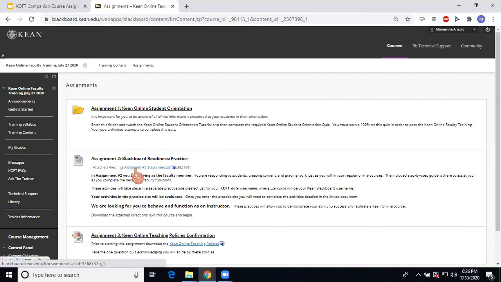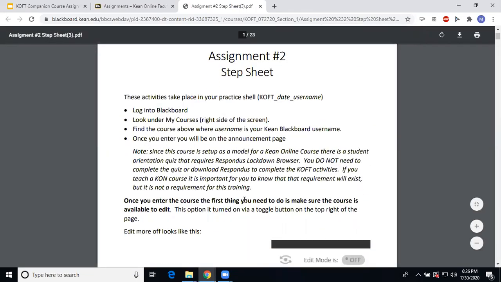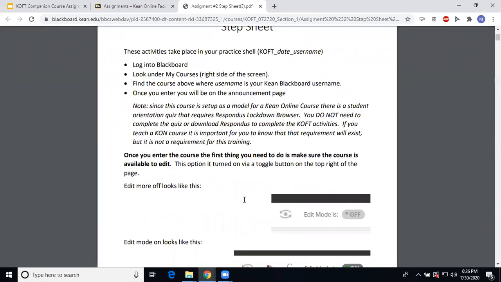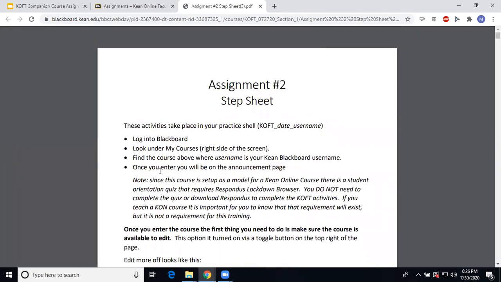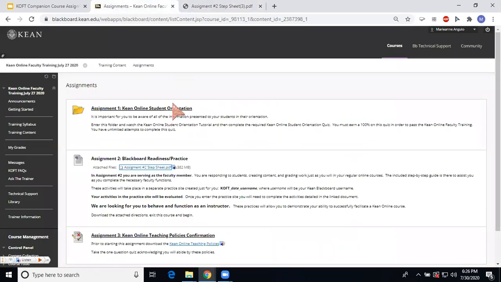Before you begin the assignment, you should print or open the assignment number 2 step sheet. This is a 23-page document that has step-by-step instructions on how to complete assignment number 2. I'm now going to navigate back to the assignment window.